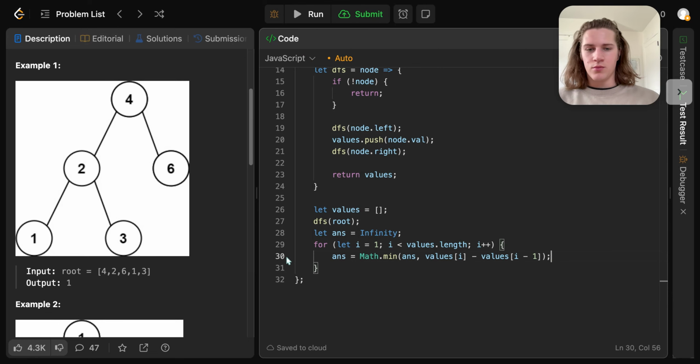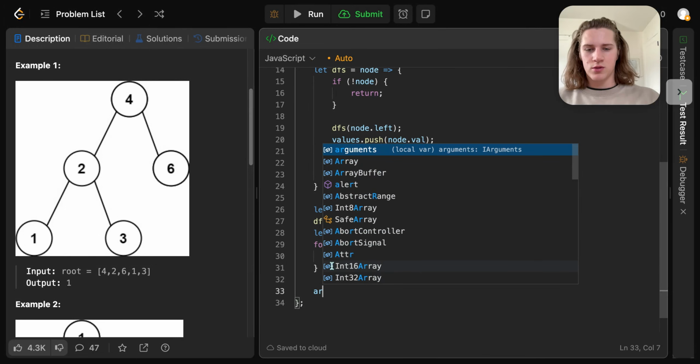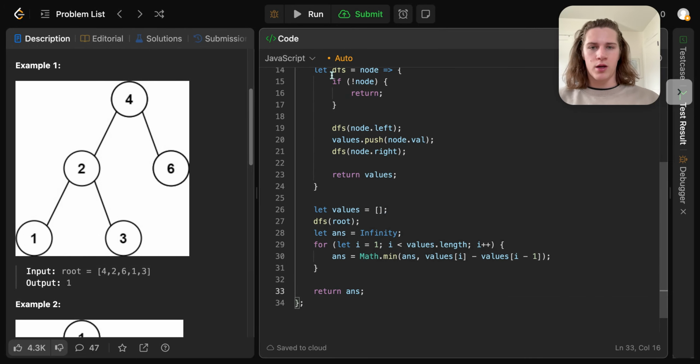So we can do it this way because the array is sorted. Therefore, if there is a minimum difference, it will be two adjacent nodes, and we just need to find that difference. So we can just return our answer. That should work.